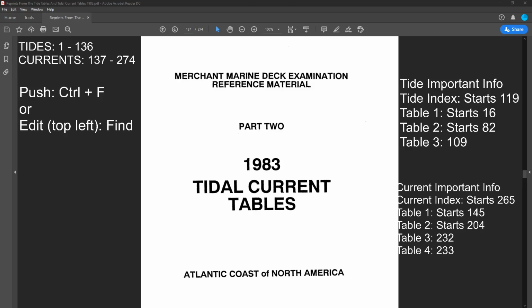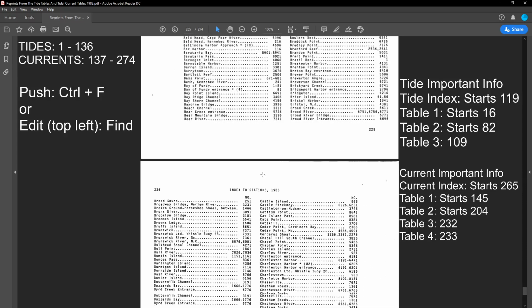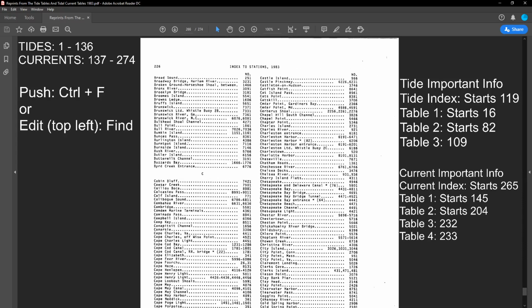Here's the current important information. The index for the currents starts on 265. If we go to 265, you'll see it starts at the A's and goes all the way down. You need to make sure that the reference station and substation you're using are found within this page range, because, like I said, they can overlap between the tides.